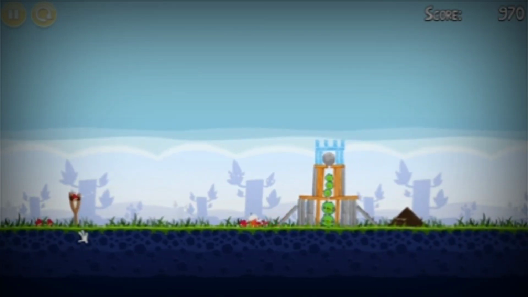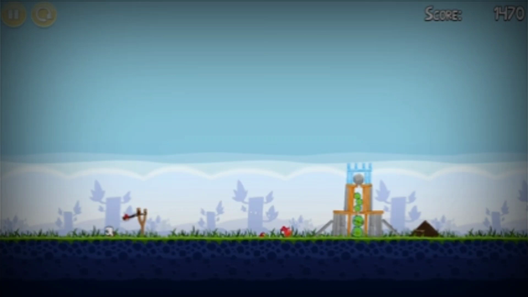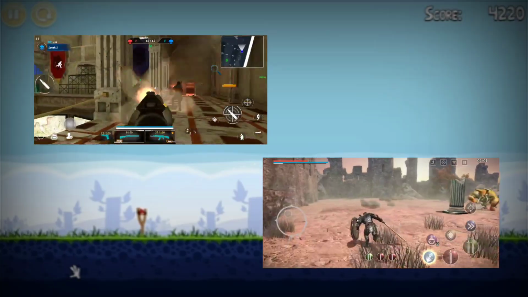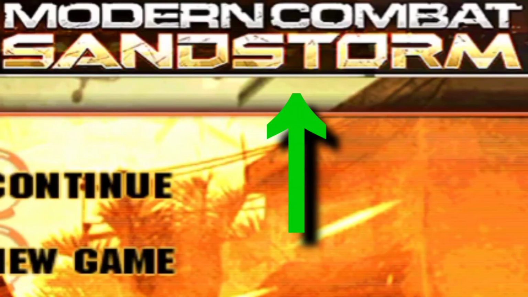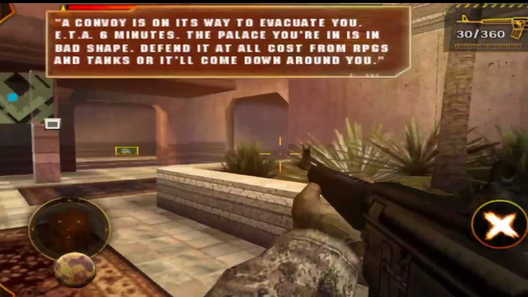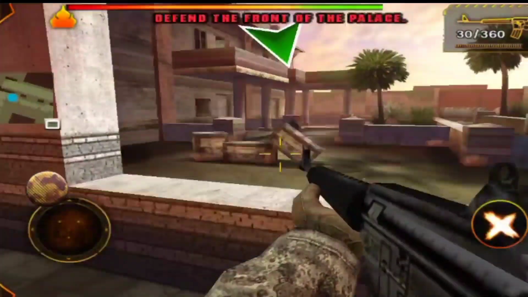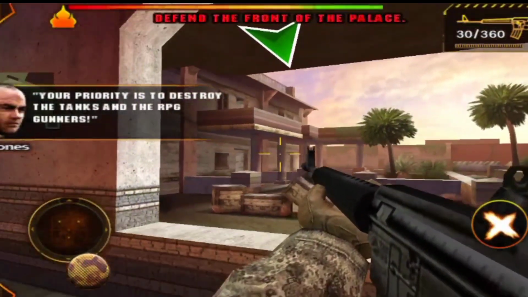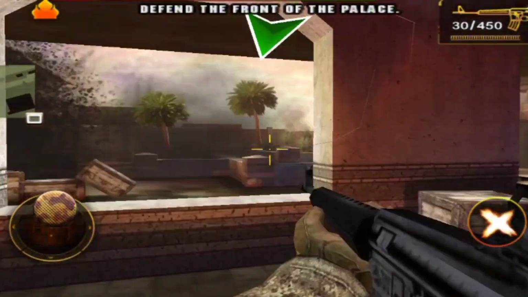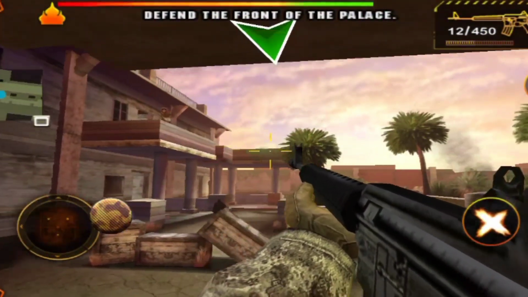But there are other games released around 2008 to 2009 that were fully 3D games, ranging from first-person shooters to adventure games. One example of which is Gameloft's Modern Combat Sandstorm, the very first in the popular military FPS franchise on mobile. Let's just say the game is very similar to that of Call of Duty 4 Modern Warfare, as it features different missions with varied and detailed environments.